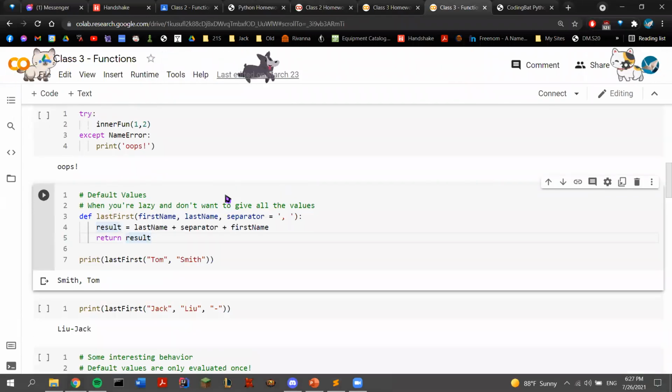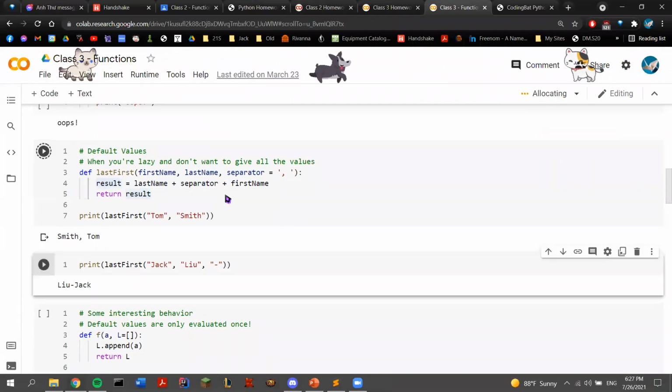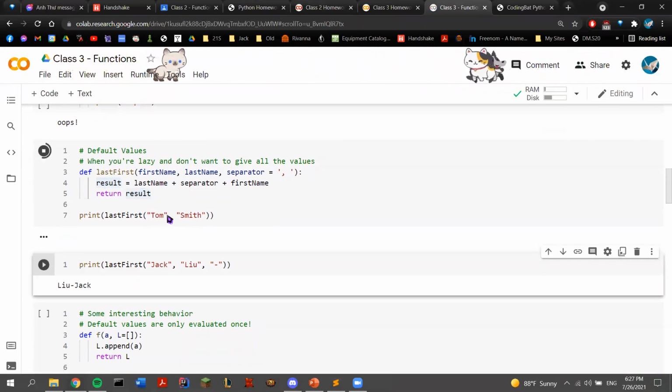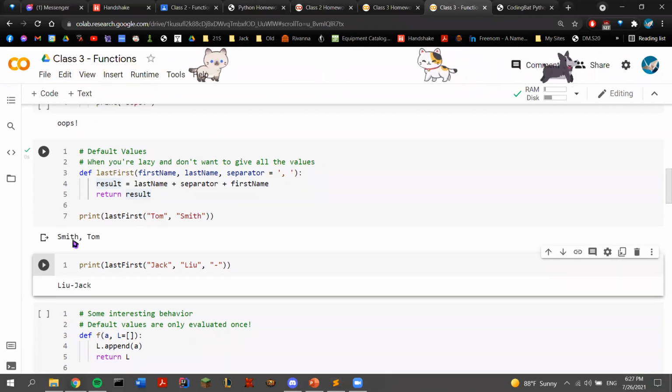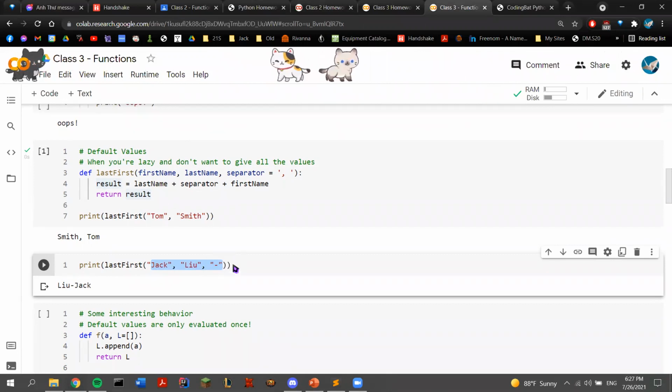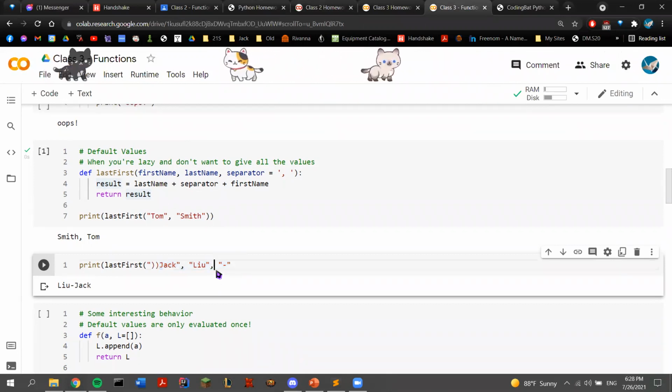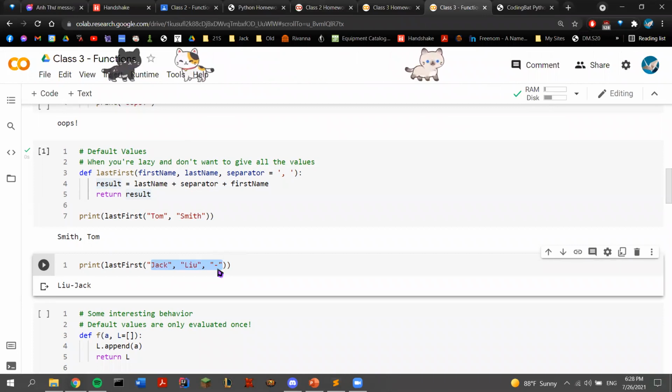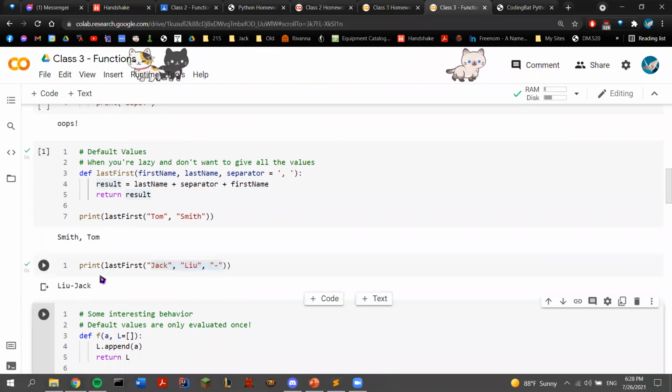Well, first of all, just running the default value stuff. This is the last first function where you can provide Tom, Smith, and it will print out Smith, Tom, right? But I can also call it with all three. And so for example, if I don't want the comma space, I can put the hyphen to separate it. And that will provide me with a different output.